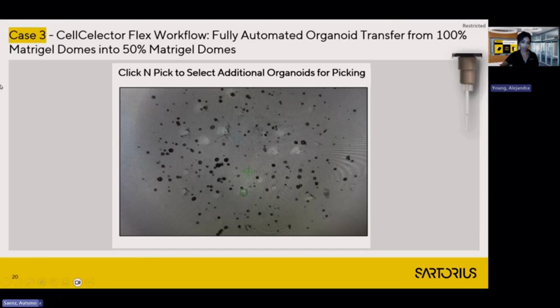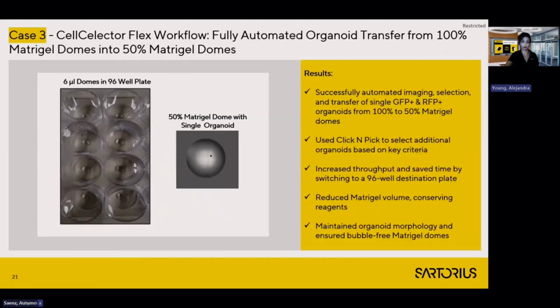So we use the click and pick, which is the feature where you look at the live image and then you use this crosshair over here in green, and with the mouse you are able to go and select whatever you are interested in adding to the picking list, and that's what we did here. So we added several of those RFP organoids to the list, and then we picked.